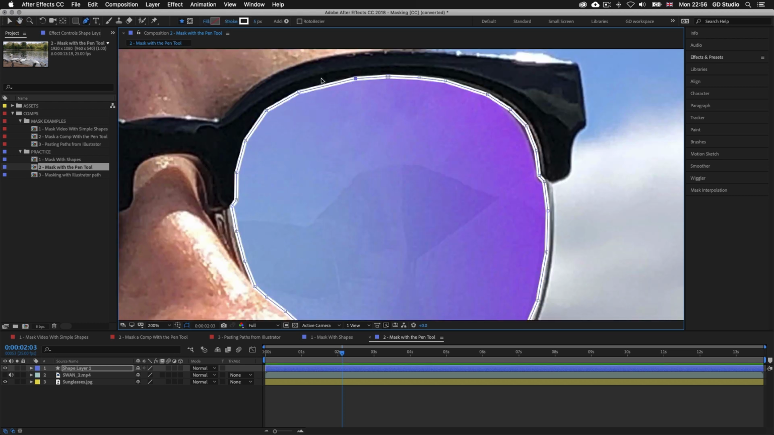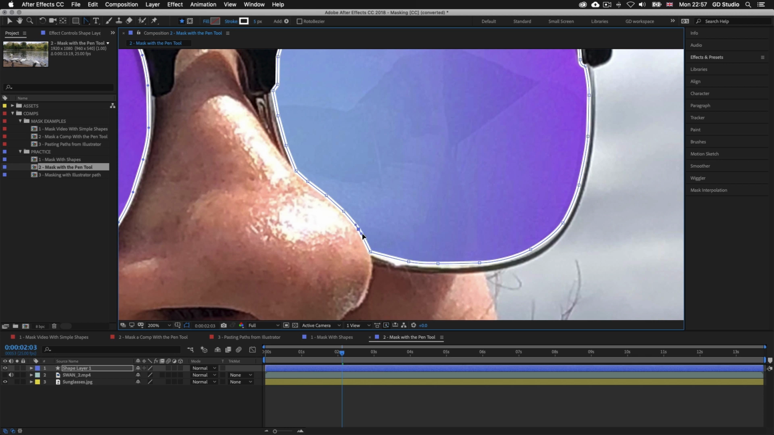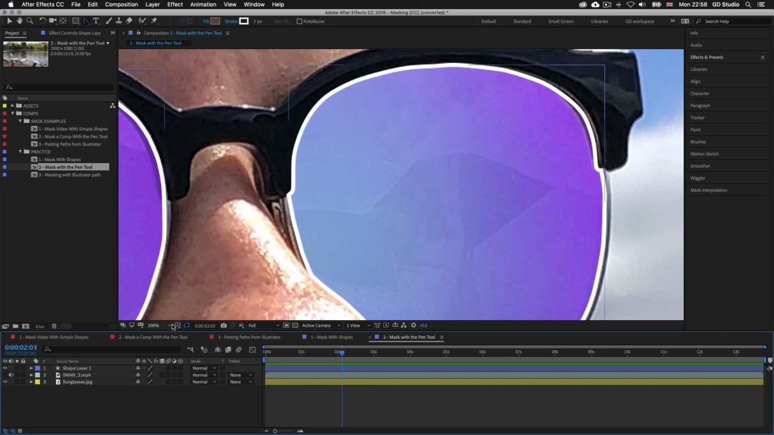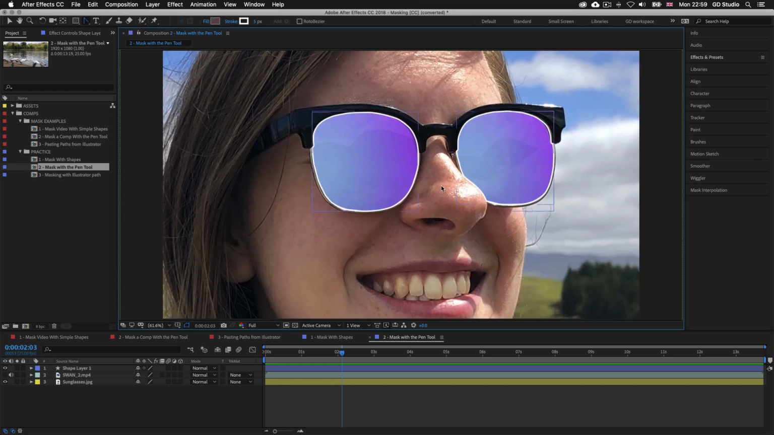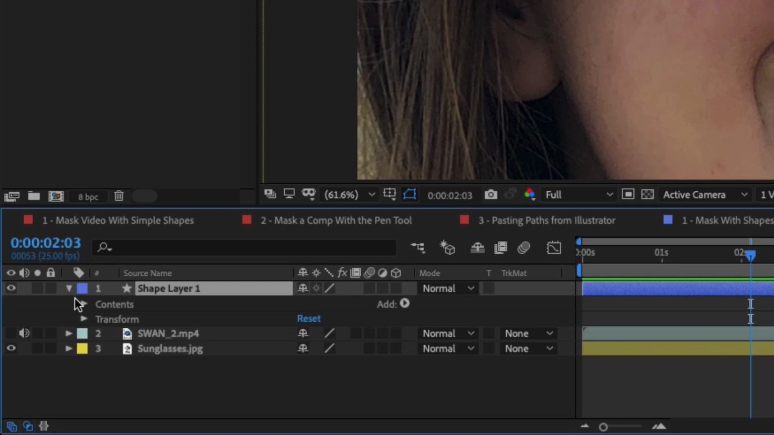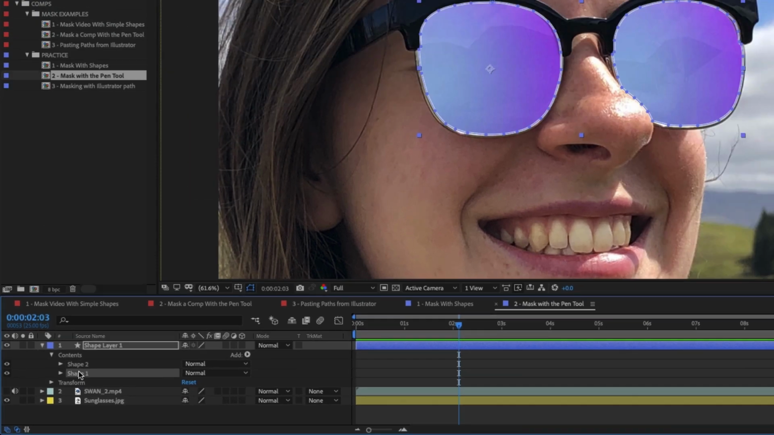I'll come up to the pen tool, click and hold and select the Convert Vertex tool, and I'll click back and click and drag on each vertex to add curve to my line. Now I'll do this carefully on each vertex point until I have a nice smooth shape filling my sunglass lens. So I'll click off the layer and I'll click the magnification pop-up at the bottom of the composition panel and click Fit to zoom out. Down in the properties for the new shape layer, if we drop down the contents, we can see we have 2 shapes on this layer, shape 1 and 2, which are the 2 lenses.